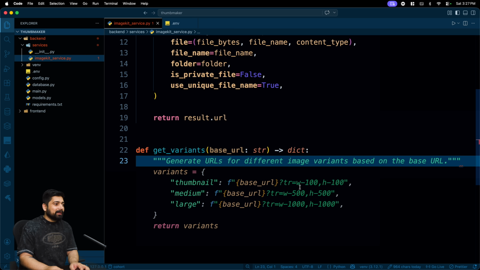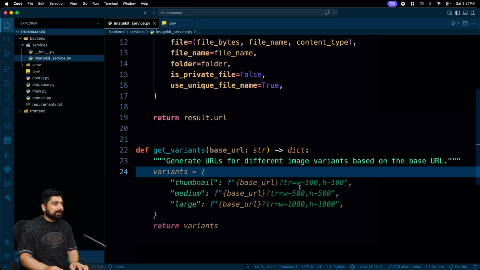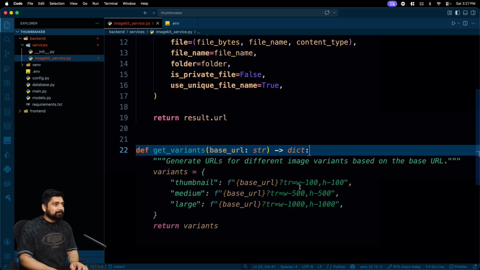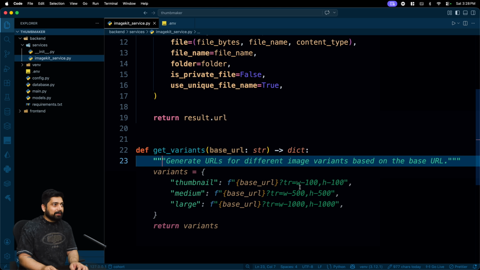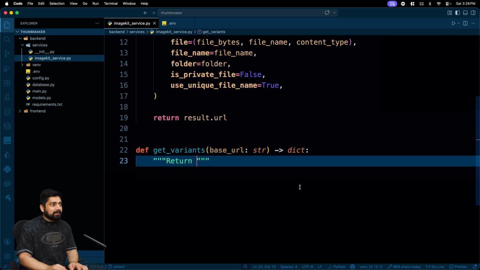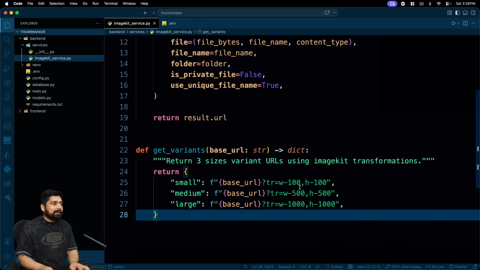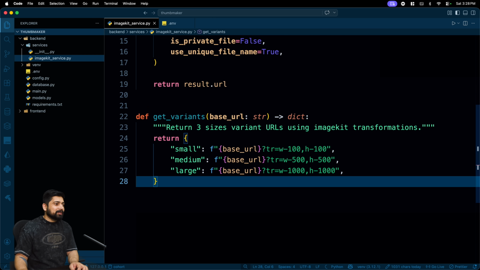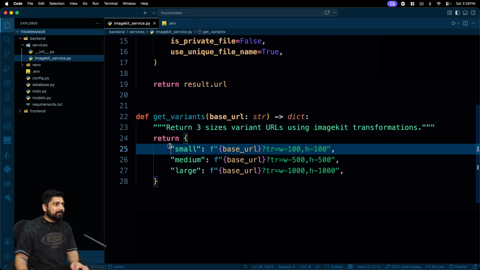So that is good. Now here, what we are going to do is not that, enter that. And what we need is return 3 sizes of the image. Let's write that variant URLs using Imagekit transformations. And there we go. It says the base URL transformation and all of that. That is also great and okay, but I do have a better version. So let me paste that.